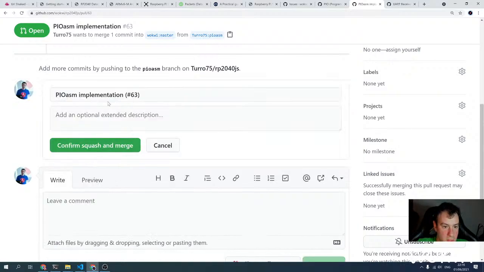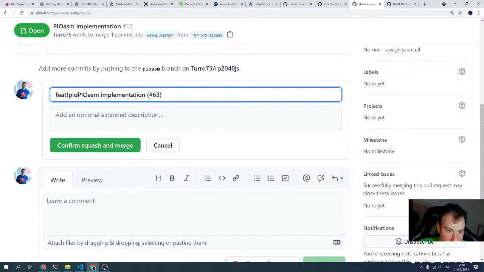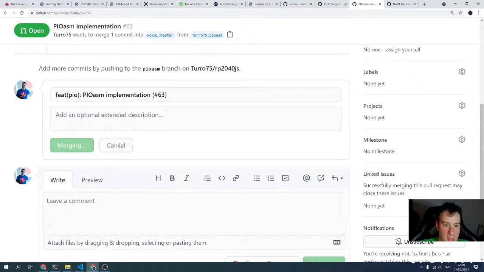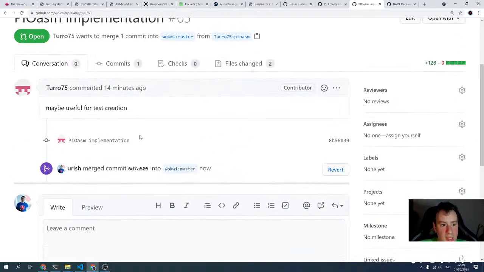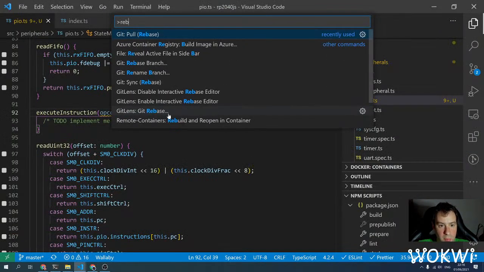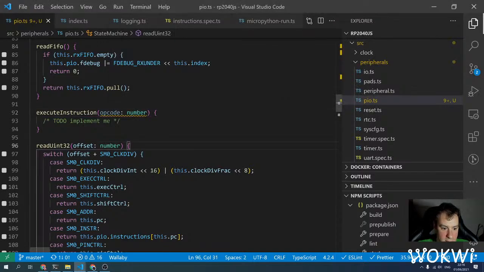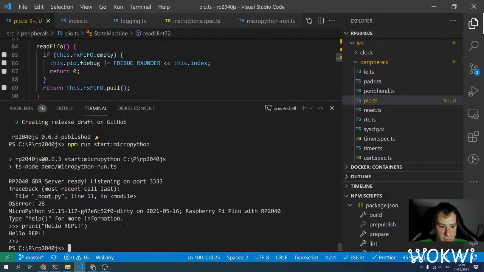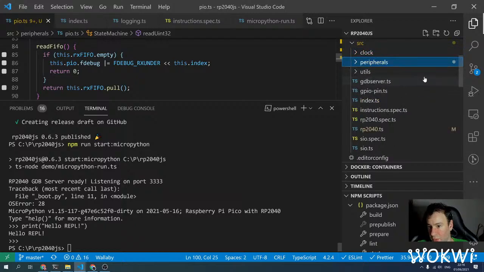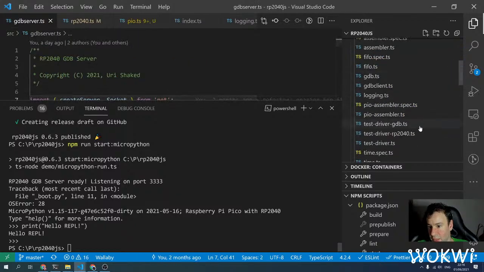Squash and merge, feat PIO. PIO assembler implementation, great, thank you. And let's just pull rebase, so we get this new, oh, it doesn't like that. I guess we can pull, I hope that's, oh, we haven't committed, so it's not going to create a merge commit, which is great. And yeah, we now got this new PIO assembler.